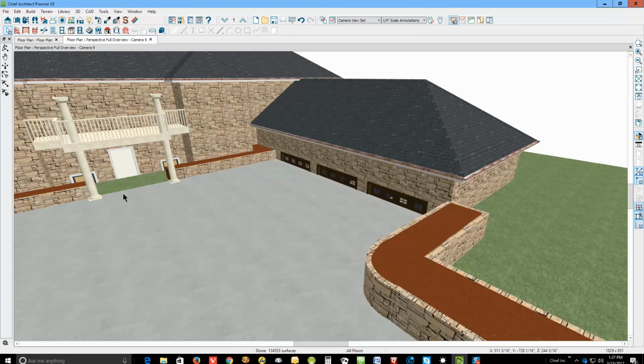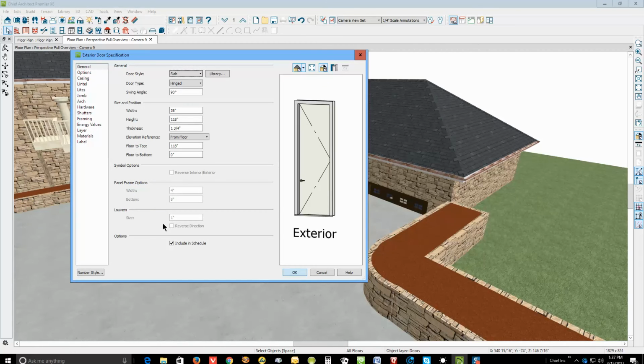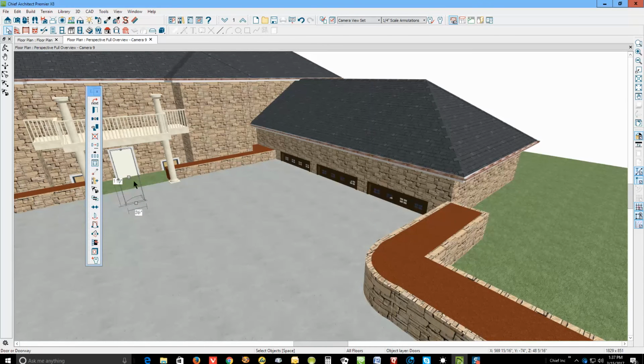Well, let's see. What I originally started looking for, see, this terrain is goofy. See, there's the bottom of the door at 0. You open the dialog box, make sure that's true. Yeah, floor to bottom is 0. So your terrain is way too high in the front. Set at 0.